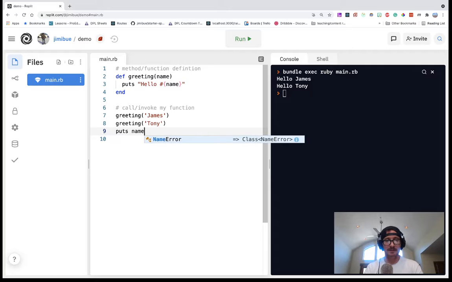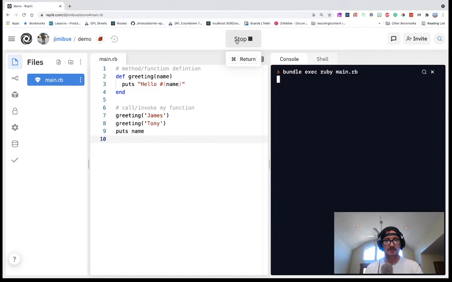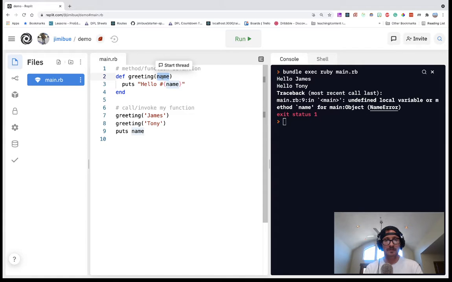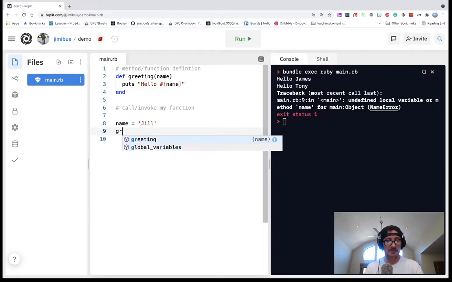But if I try to put name, name is not defined. Name is only scoped right here to this function. I could define a name. Let's get rid of this and let's call my greeting.